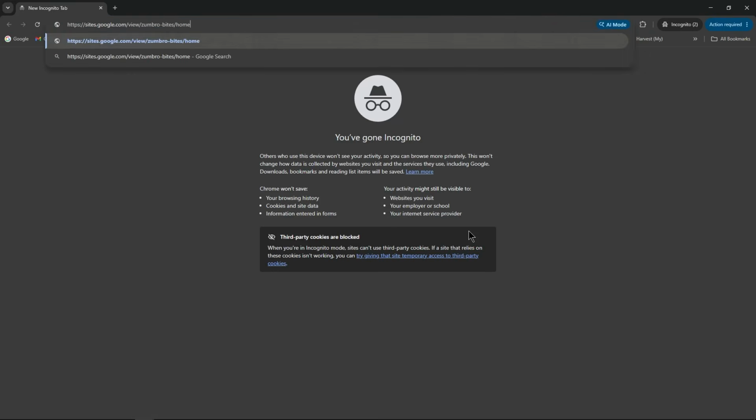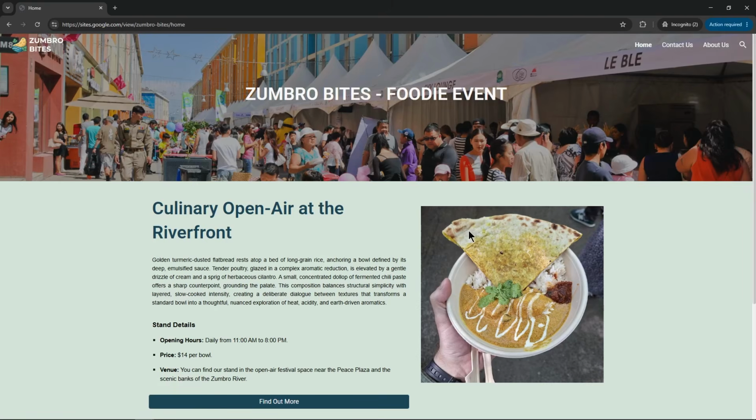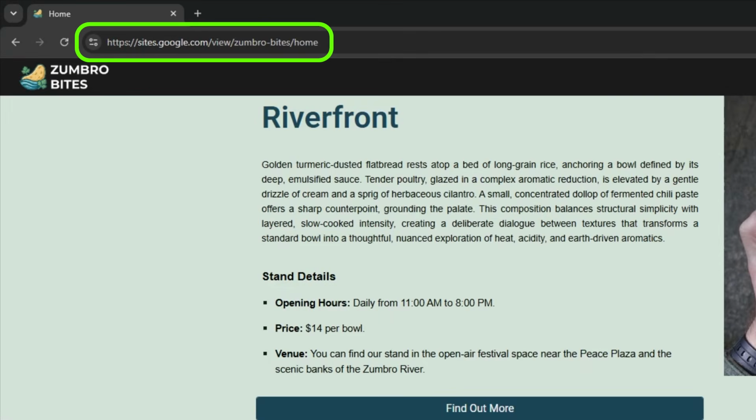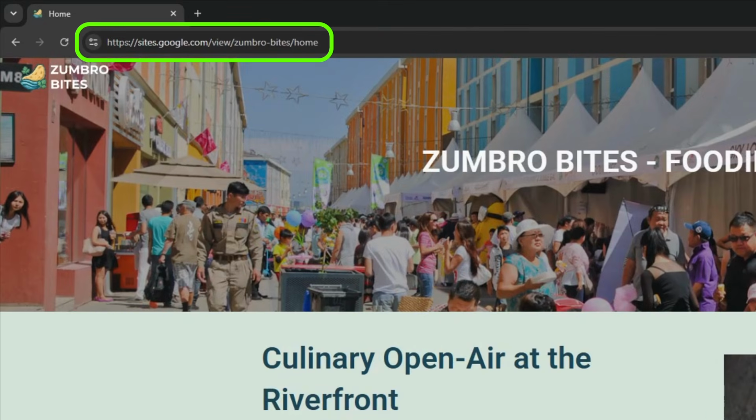Now, everything we have just seen is completely free. It's a fully functional site. The one thing that isn't ideal is the URL. It's not exactly pretty, but don't worry.